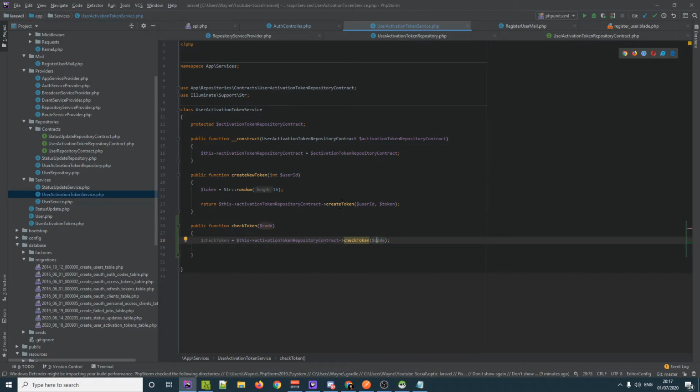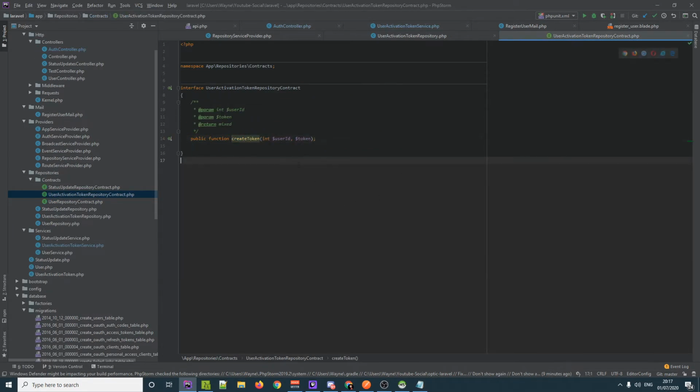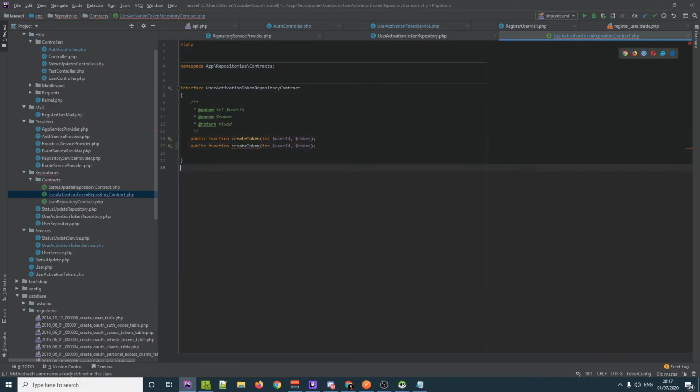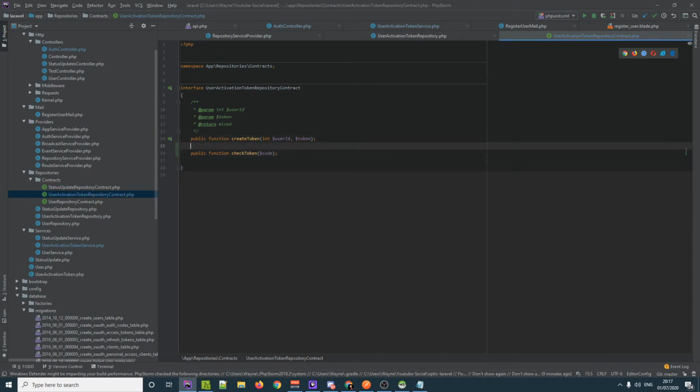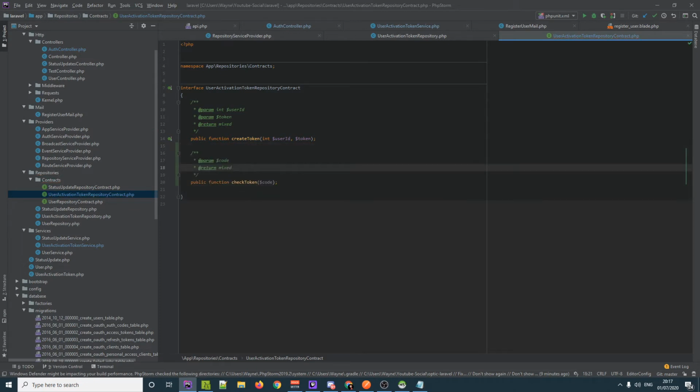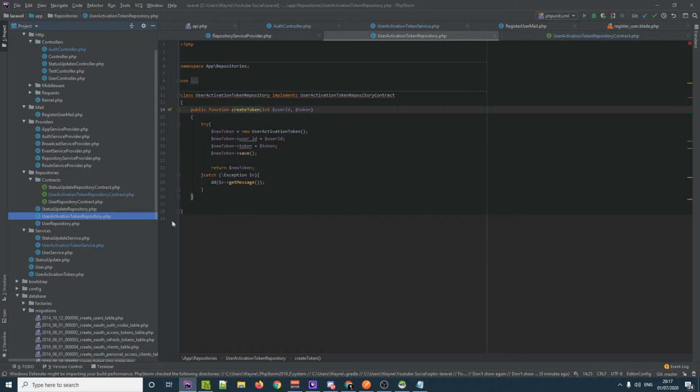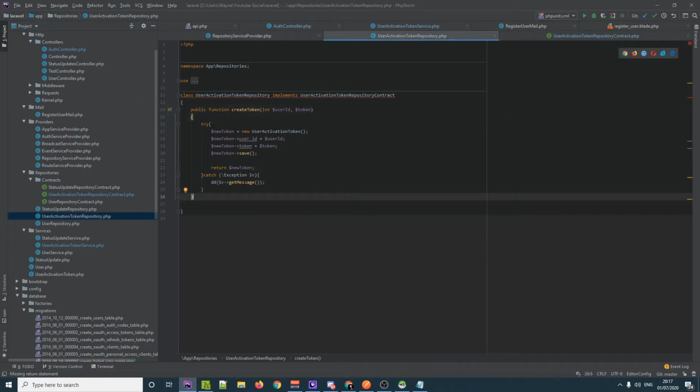Right, so we need to make this inside our contract, so we can quite easily just copy this, jump into our contract, duplicate this and paste in our new function. And we can do a little comment block like so. Then we obviously need to update our repository. Because we get this red line, that means that it doesn't exist.